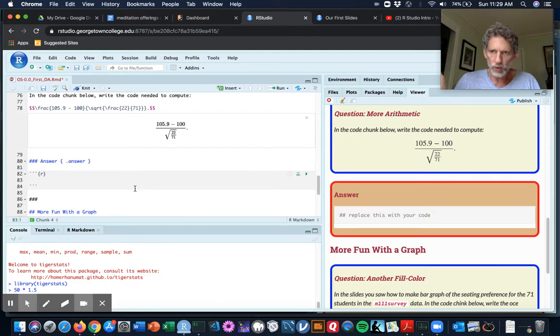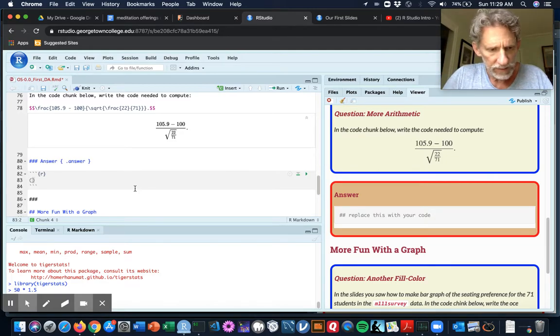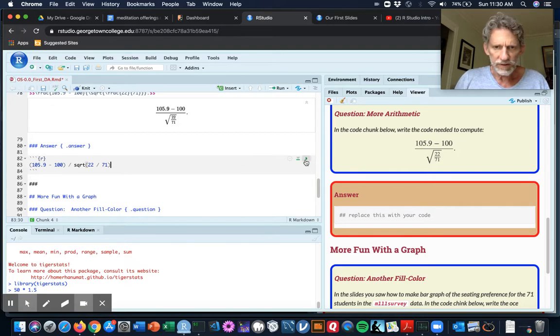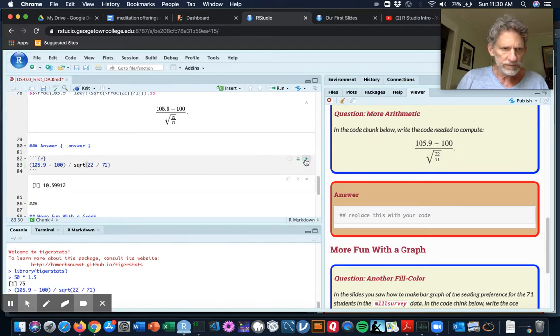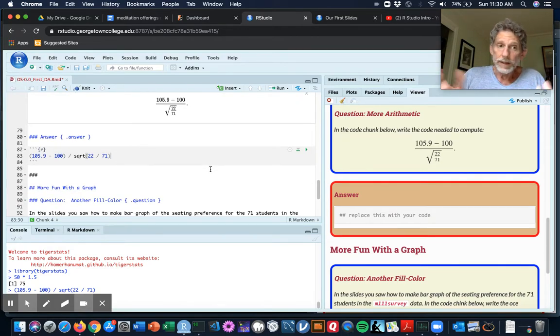So I totally get rid of that comment. And then parenthesis, 105.9 minus 100, close parenthesis, slash for divide, sqrt of the 22 divided by the 71. You got those close parentheses. Let me check and see if that gives me a sensible number. Okay, I get a number. I'll just empty that out. And so that's one way to do it.